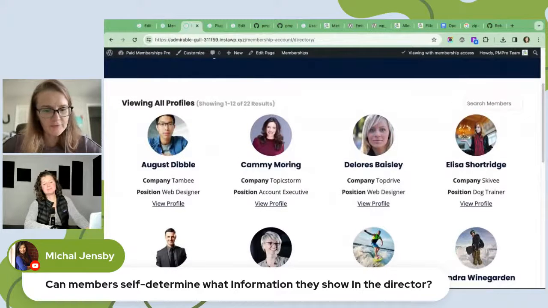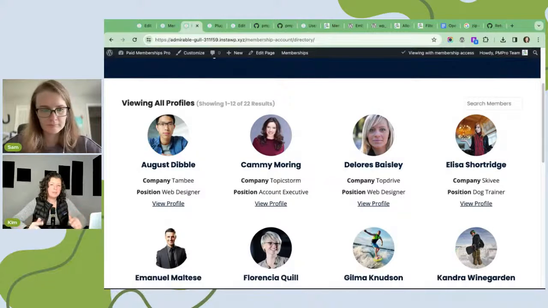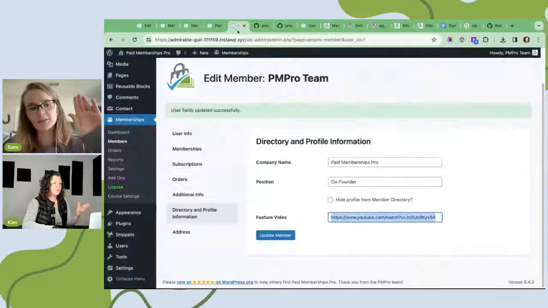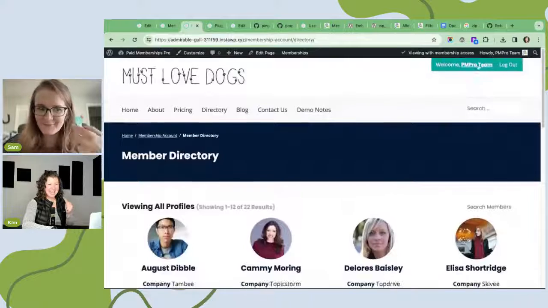Can members self-determine what information they show in the directory? No. The only way that they can currently do that is by erasing it out, so not including it on their profile. That is something people have asked for, and it's on my mind. So if you're in chat, give a +1 if that's something you would like.